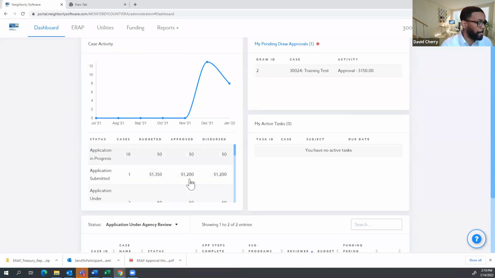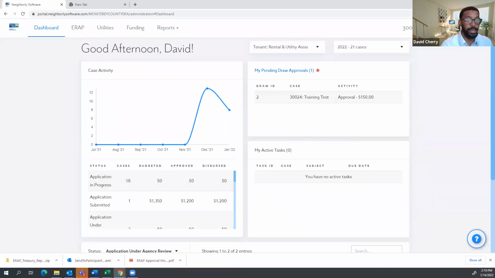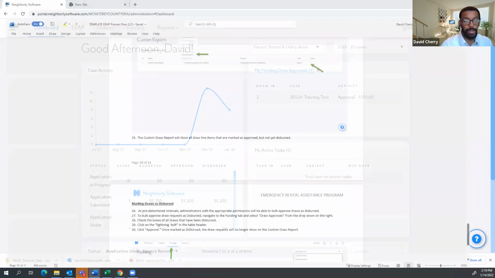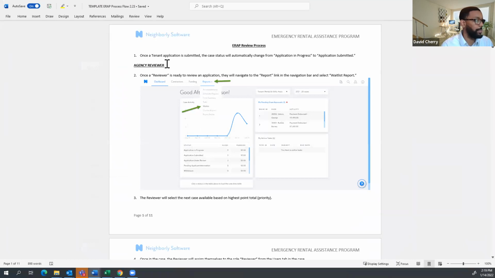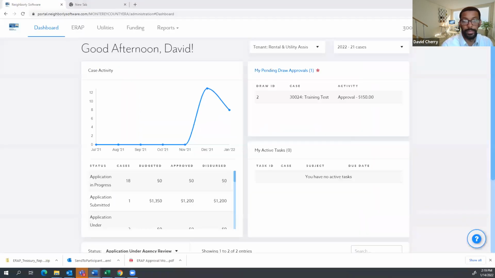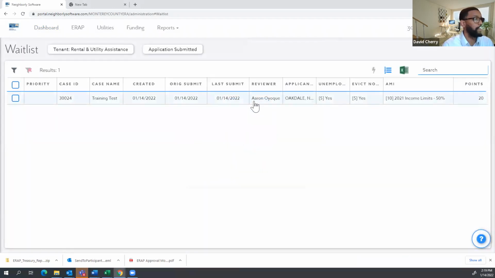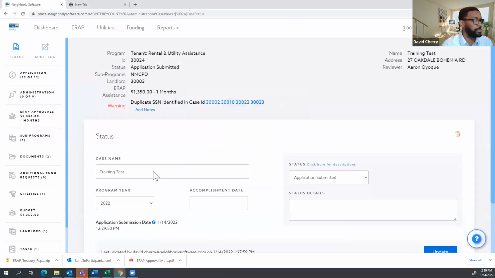So just remember that. But back to the reviewer process flow, our beginning step is, after steps 1 and 2, once a reviewer is ready to process an application, they will navigate to the report link in the navigation bar and select their waitlist report. So you go through the waitlist and assign their case.